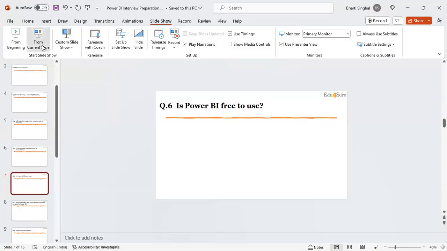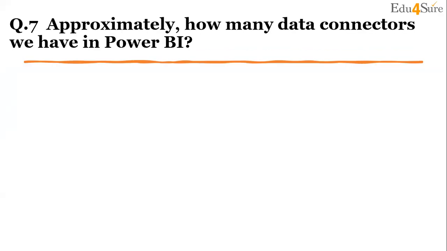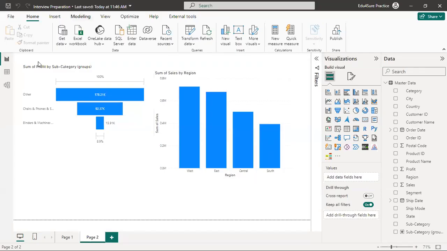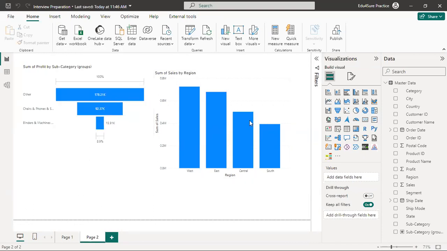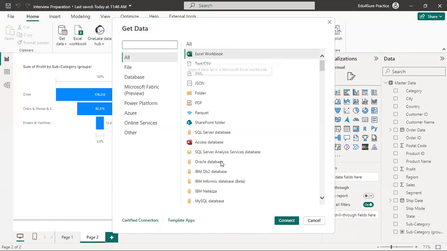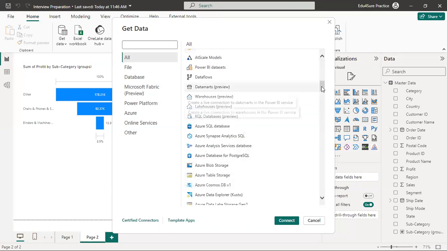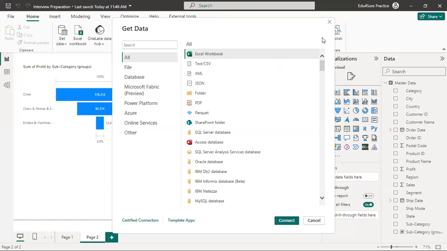So moving to the next question, approximately how many data connectors we have in Power BI, right? You should never quote a number whenever you are answering any question like this. So moving to Power BI practically, if you go to this get data here and click on more, it is going to give you a pop-up like this, where you can see the list of sources, right? We cannot count them. And if we are counting them today, they're increasing every month. Whenever Power BI is coming up with a revision of the version, they're increasing, right?